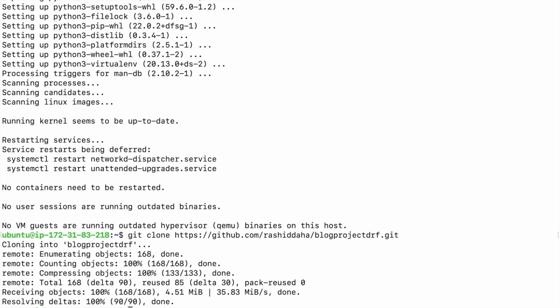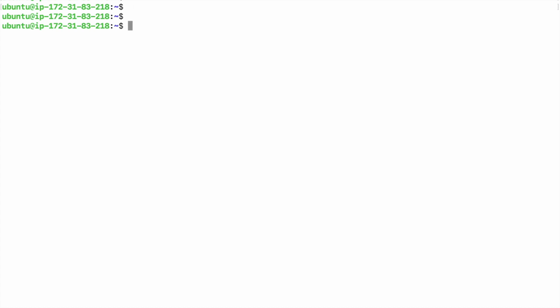Okay, our Git repo is cloned. So I will just check it. You can run the command ls and you will see you have the project ready. So I will just open this project.